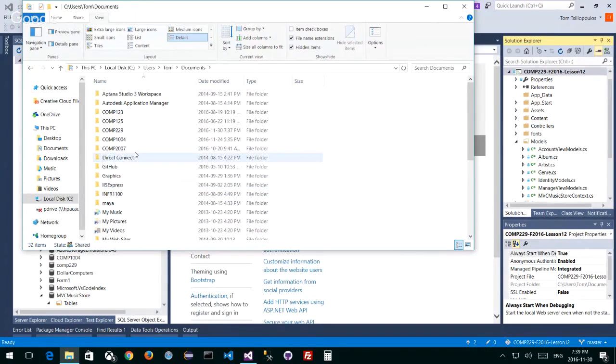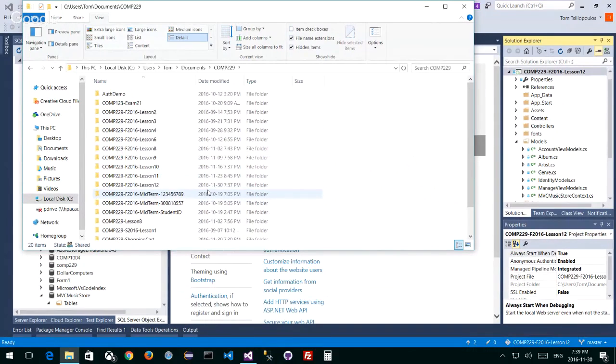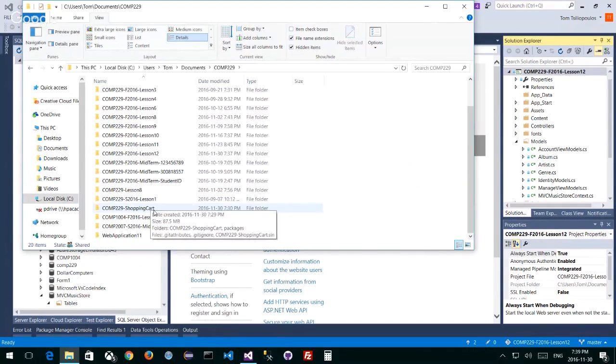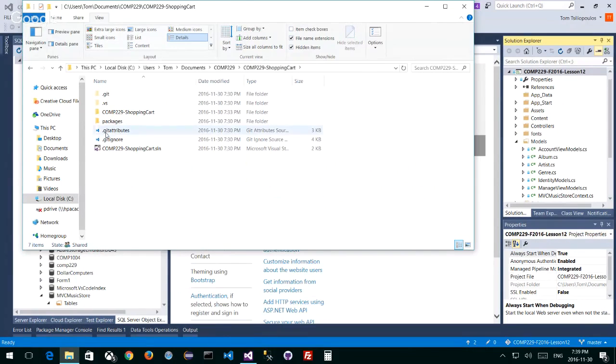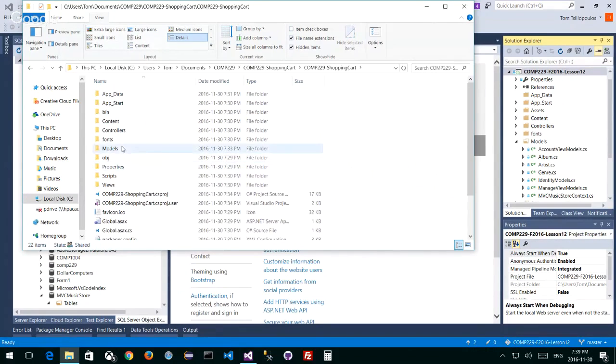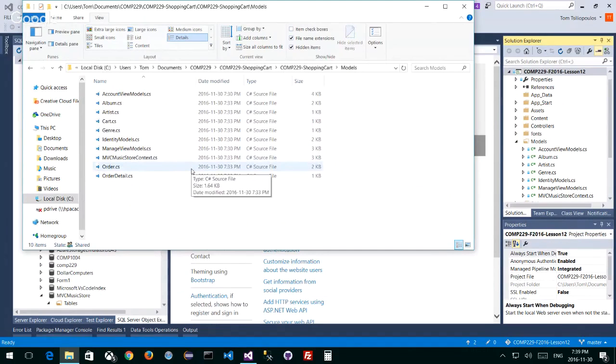Yours will be somewhere else, obviously. Here's COMP229. I'm going to go into my example project, which is my shopping cart. Here it is. I'm going to go into my shopping cart package, into models, and I'm going to directly pull them in without any changes, the ones I can. So this one, and then this one.